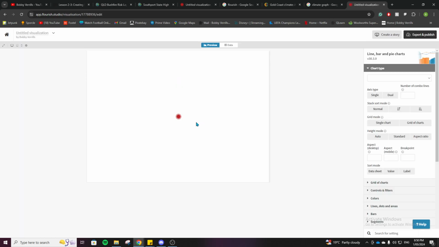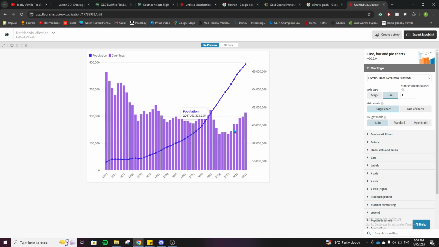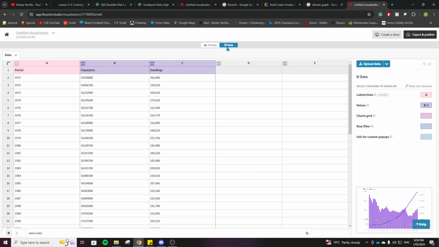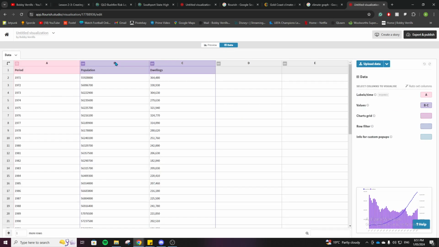Now to make it easier for us, Flourish already have data sets put in just to show you what the graph is meant to look like. Now this one's on dwellings and population, so obviously it's not relevant for us. So we have a preview section on here. The preview section just shows you what the graph will look like. And then we have a data section. The data section is where we put in our own data.